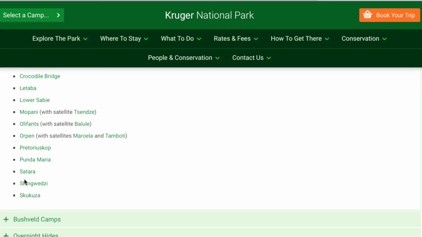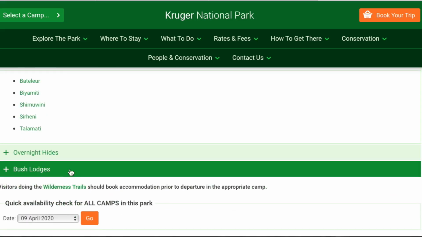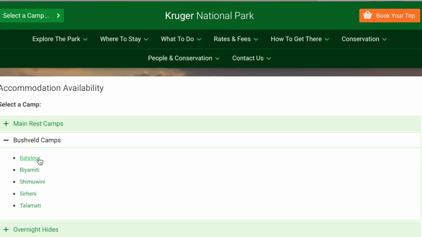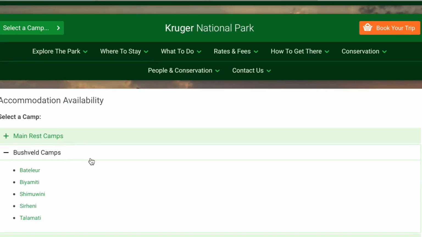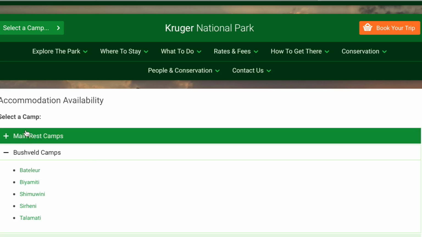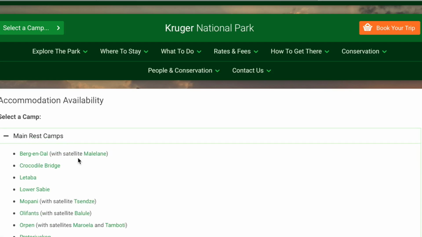And then if you take the second option here, you've got the bushveld camps. But again, as I said, I don't make that distinction. To me, they're also satellite camps. They're just further away from a main rest camp. So this is where you can find your list of camps.